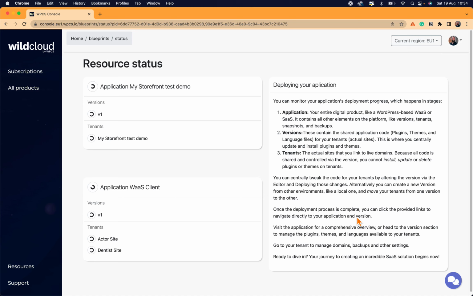And the one hand of my application, as I mentioned previously, is the so-called storefront. And the storefront resides in a version, and it is itself a tenant. And don't be afraid, I'm going to explain what these mean in just a second. And the best way to actually do that is by going through the WaaS Client Application first.